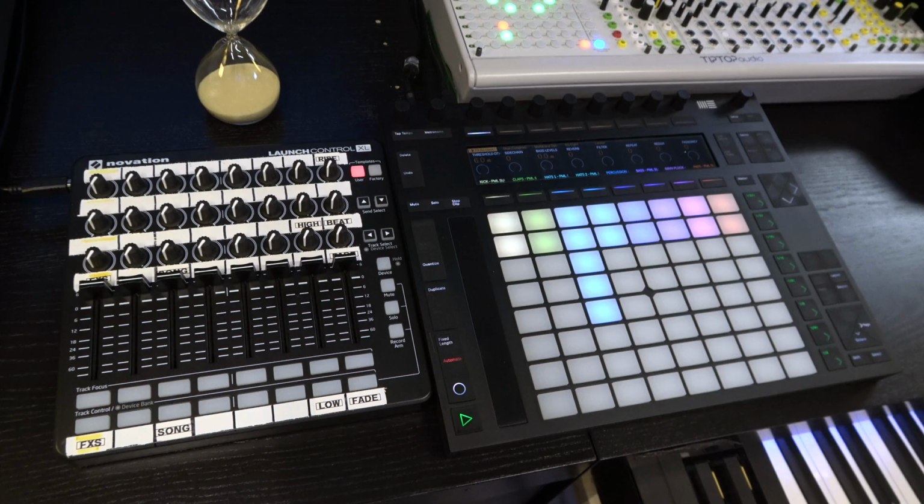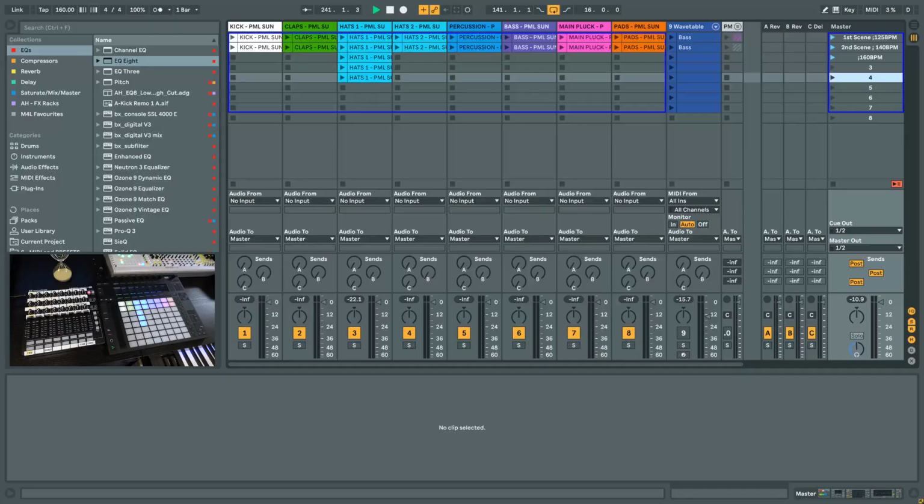Now, there's a good chance that you already have some sort of a MIDI controller at home. Maybe you have the Ableton Push 2, maybe you have a Launch Control, maybe you have another MIDI controller that you can utilize. So I very strongly recommend that you set that up if you wanted to do live performances like this.